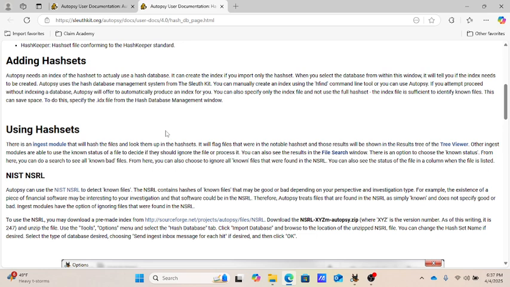Autopsy uses the hash database management system from the Sleuth Kit. You can manually create an index using the hfind command line tool, or you can use Autopsy. If you attempt to proceed without indexing a database, Autopsy will offer to automatically produce an index for you.